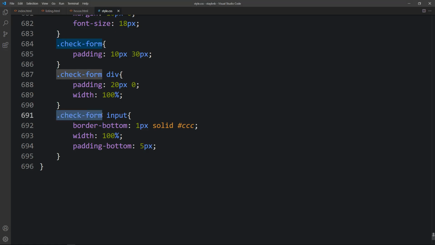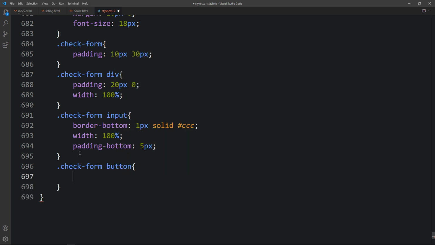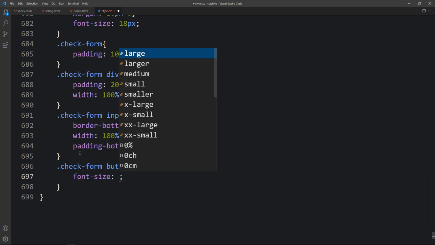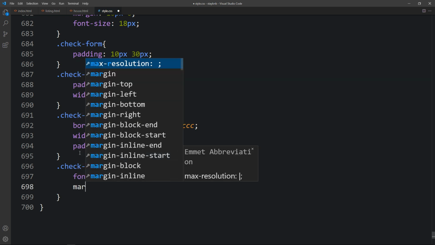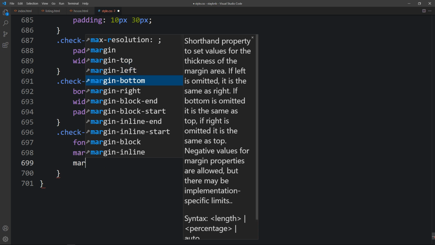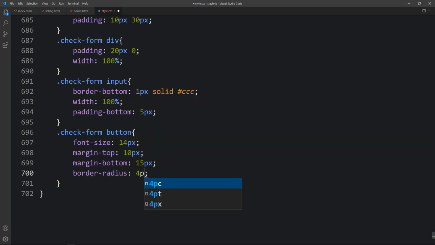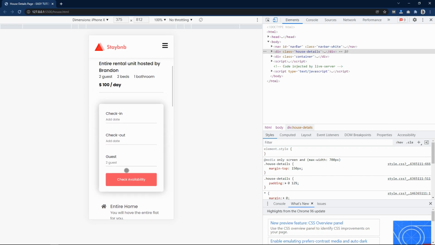Write this class name and here we will add the button. For this button we will add the font size. It will be 14 pixel, and after that we will add the margin from the top, and then we will add margin bottom. After that let's add the border radius of 4 pixel. So you can see this button also looks good. So we have added the CSS for this form.